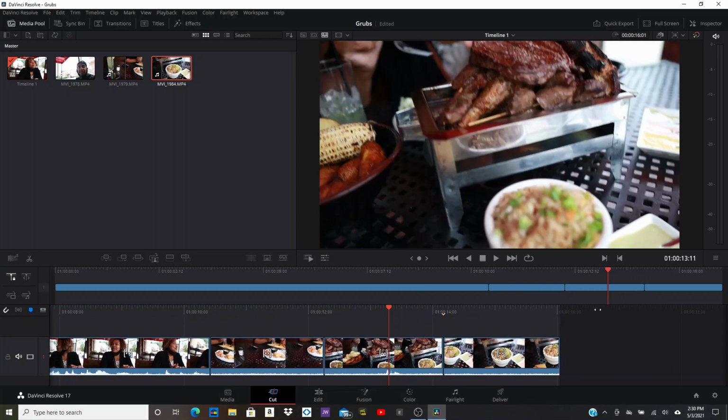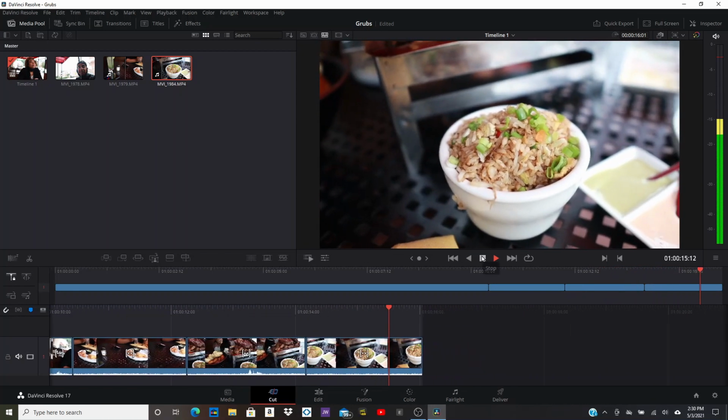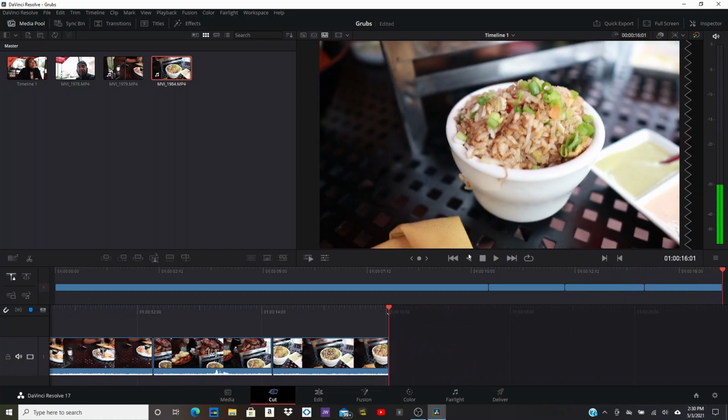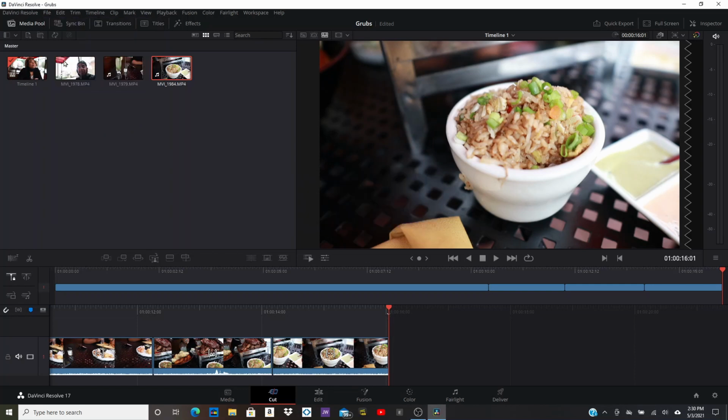Okay? So, let's play it right from there. Meat, rice, focus rice. Bam! See, that unfocused rice is out of here. We're going to come up to File. We made a change. What do we want to do? We want to save our project. Save it. That's what we want to do. Always, you know, save as you go. That way you don't lose nothing if something happens, if something crashes, power outage, anything can go wrong.